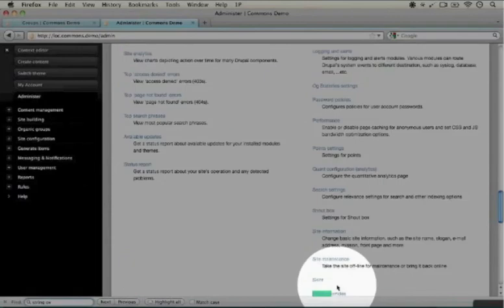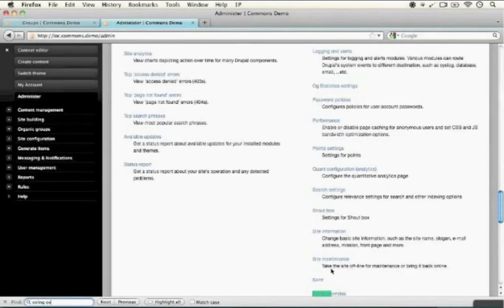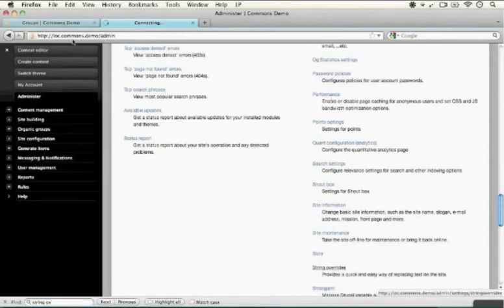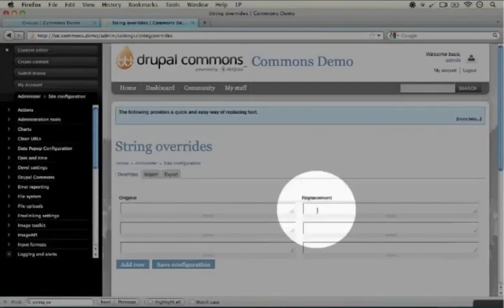So I'm going to search for string overrides again. And sure enough, we see it right here. I'm going to go ahead and click that to bring up the interface. And you can see the interface is pretty simple. We have the original text here on the left-hand side and what we want to replace it with on the right.